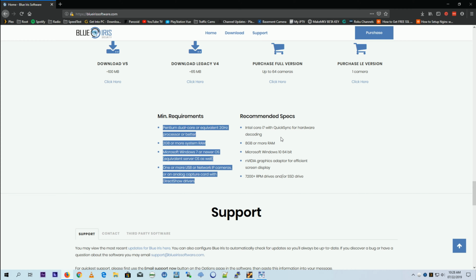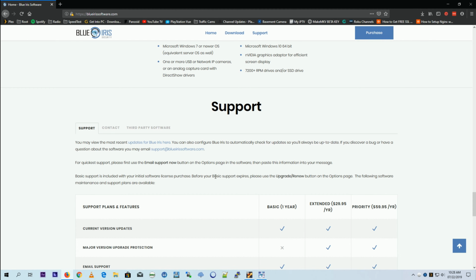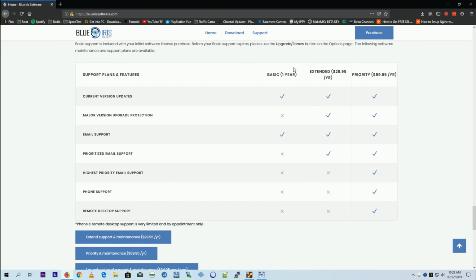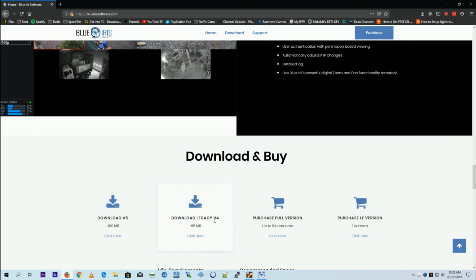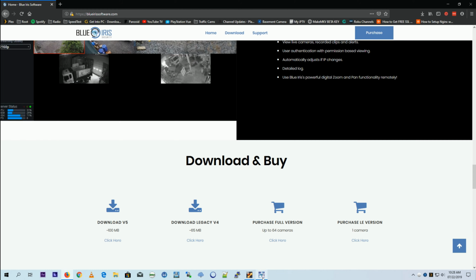But 16 is great because Blue Iris uses a ton of RAM, and I also suggest one or more hard drives and an SSD drive, and I'll explain that a little later. And then here's support if you want to pay for that, for support through them. You don't have to. The software's pretty easy. Here's some things, but we're going to go right into the software.